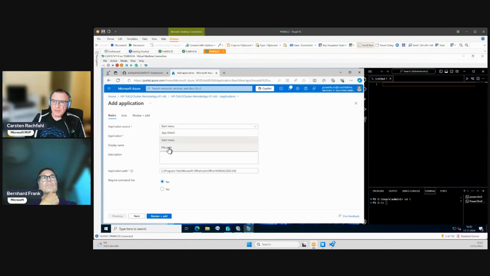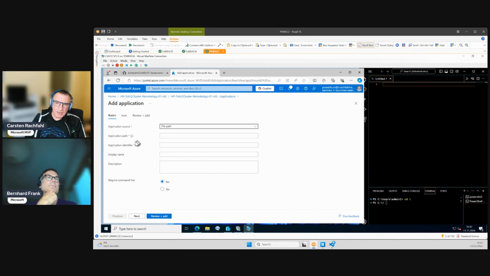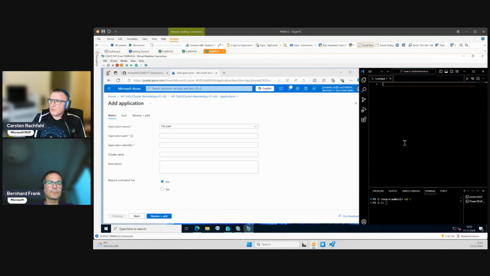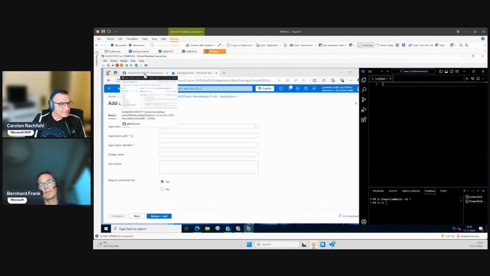So we change to file path, and then we have to specify the application path and the application identifier, and this is mandatory. So we see the red star here. And now it's a question: how do we get the application path and the application identifier? And you were so nice to do a little bit of PowerShell. Yeah, if you could switch over to your screen, of course.